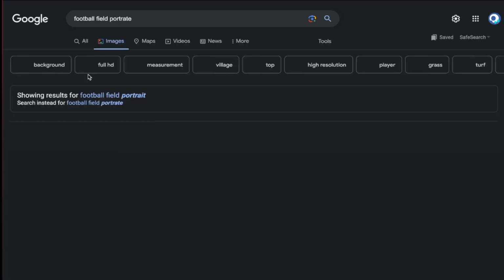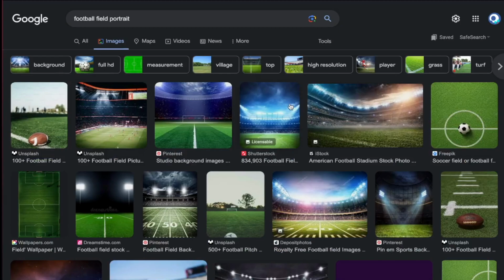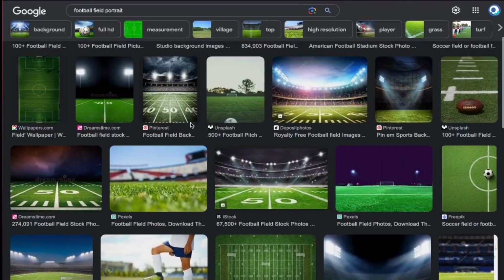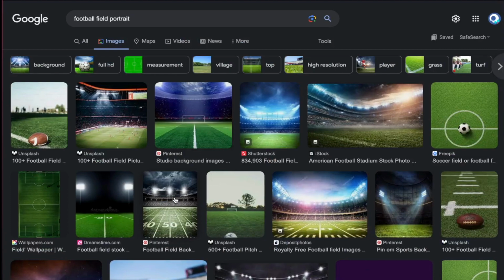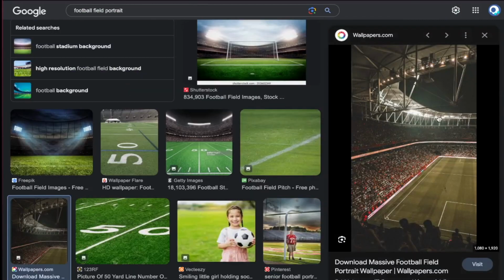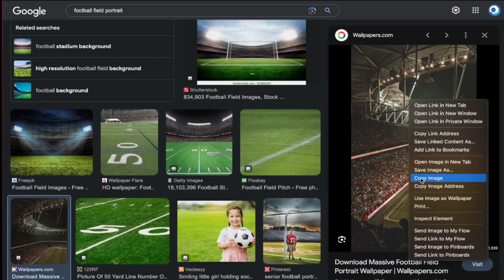The reason why I'm looking for a portrait is because of our preview. Our preview is tall, so I need a portrait. This is an American football field. Okay, this is good. So let's use this one. I like this because it's tall. So our preview is also tall. So that's why I want something like this.